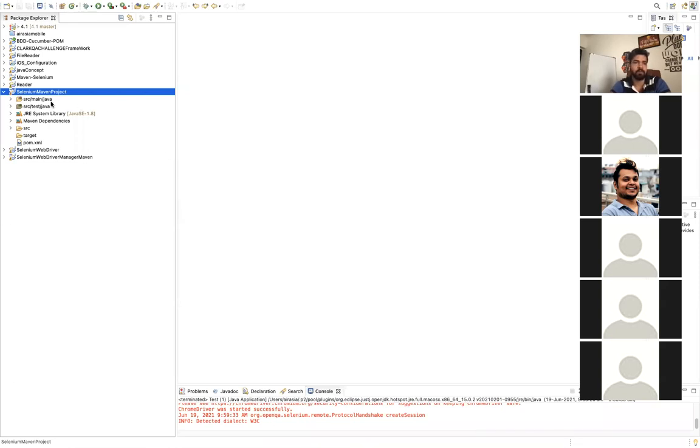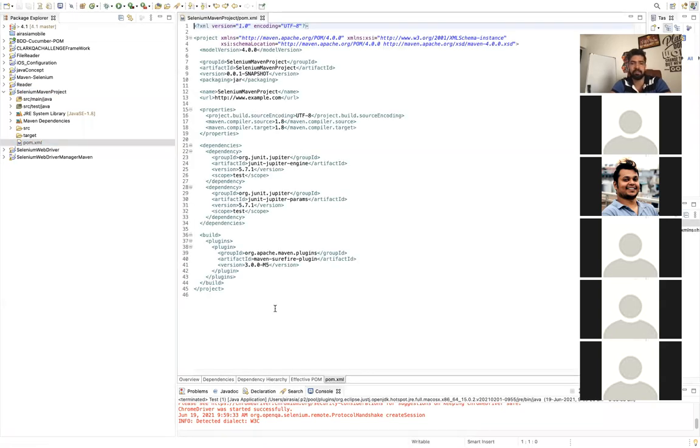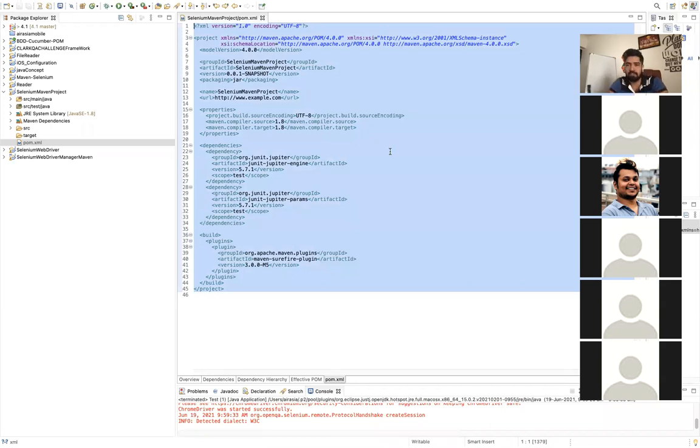Okay, so this is the project which I have created right now, this Selenium Maven project. And inside that, you can see this pom.xml. This one file has been created automatically. So what is the pom.xml? This is the heart of our Maven project.